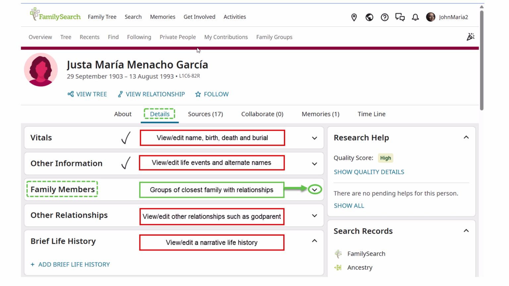Let's continue our tour of the person page by looking at the Family Members section. We open that section by clicking on the downward chevron on the right side of the Family Members row, as shown here labeled in green.